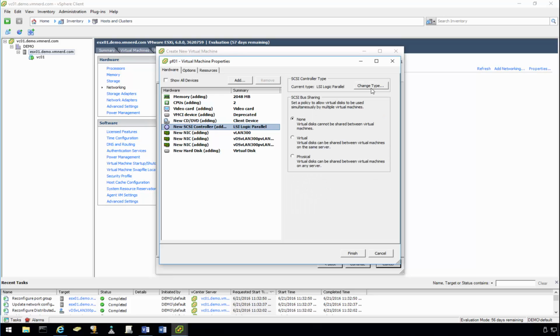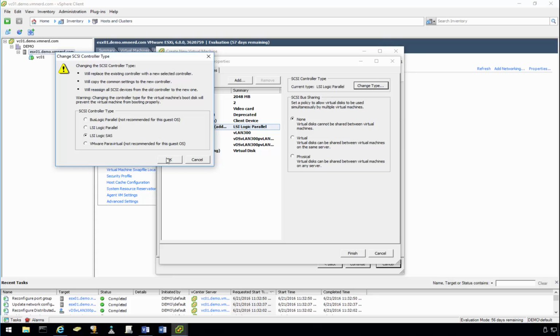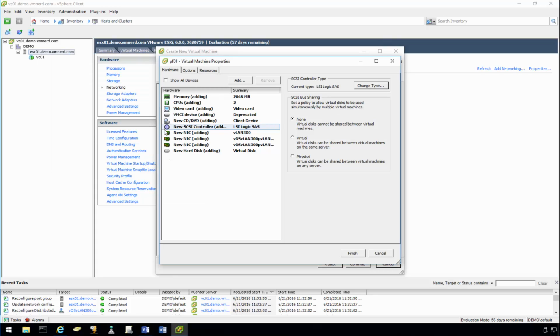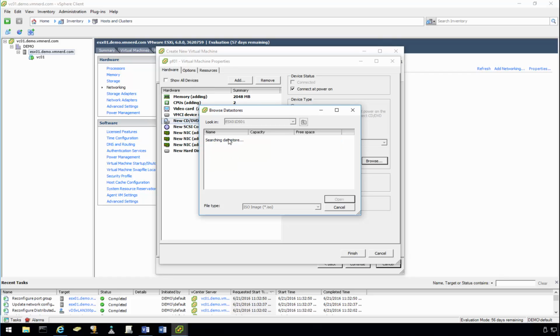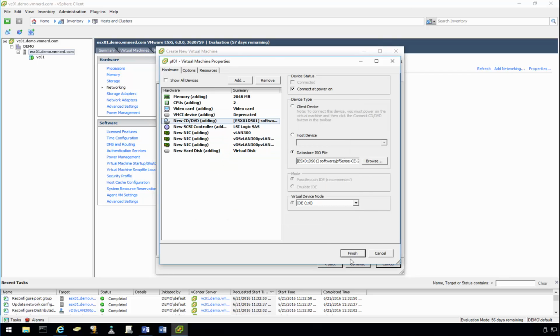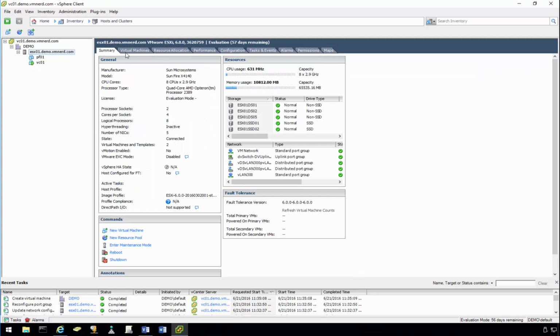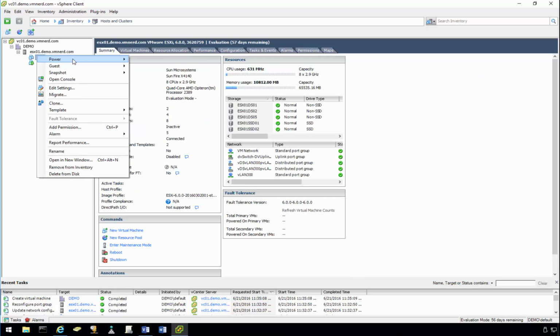I also like to switch the SCSI controller to the SAS-based controller. It seems to work fine. Okay, and then from here we can go ahead and add the ISO image that we uploaded to our datastore under the software folder. Okay. So we'll go ahead and power this guy on.